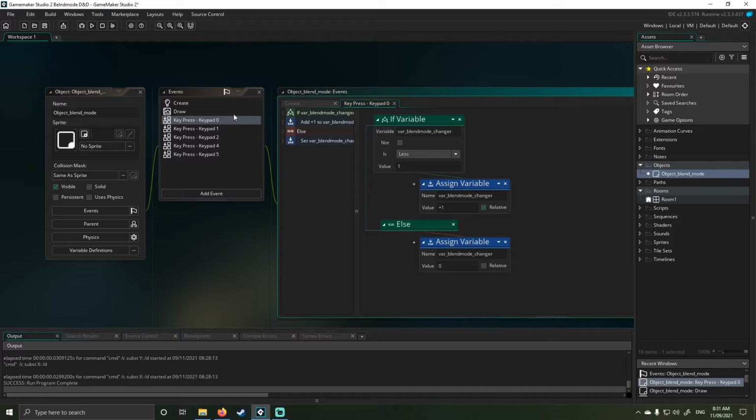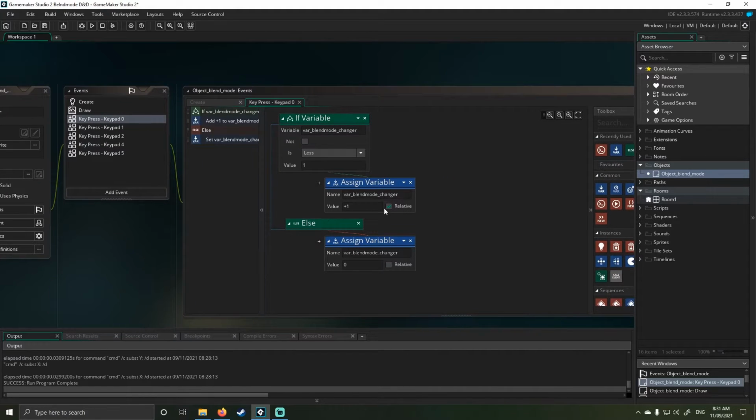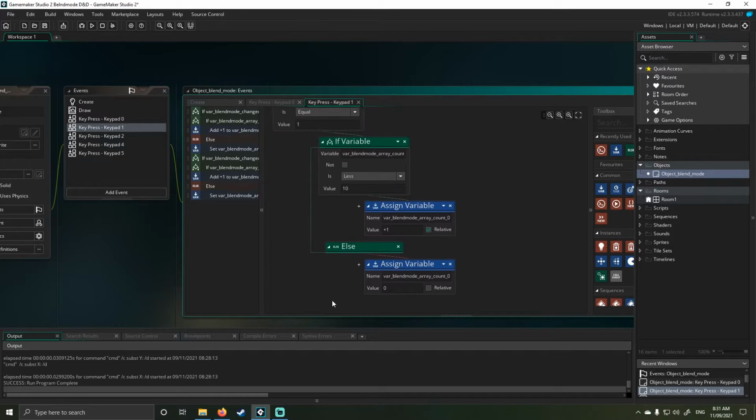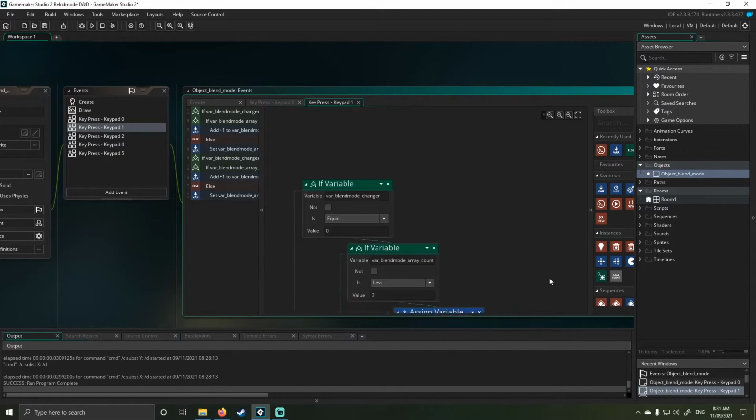If I go to key press 0, this is where I've tried to do as much drag and drop as possible to show you guys how to do it. In here, very simple, it's just a blend changer: if it is less than 1, it adds. If it exceeds 1, it jumps back to 0, and I've got relative ticked to make sure I add to it. In variable 1, this is one of the more complex ones.